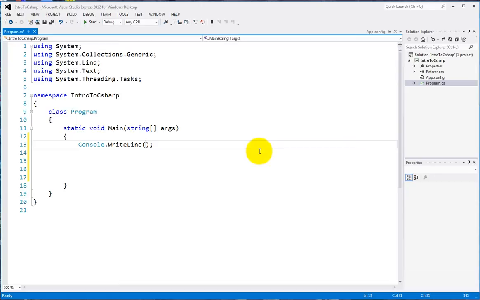Whatever I put into the parentheses here is known as an argument. And what I'm going to put is what's known as a string. Strings go in between a set of inverted commas. So I'll type in Hello World, and just tidy that off. So you can see there I've typed Console.WriteLine, and inside the parentheses, Hello World. Again, this is a simple program that writes out to the console Hello World.